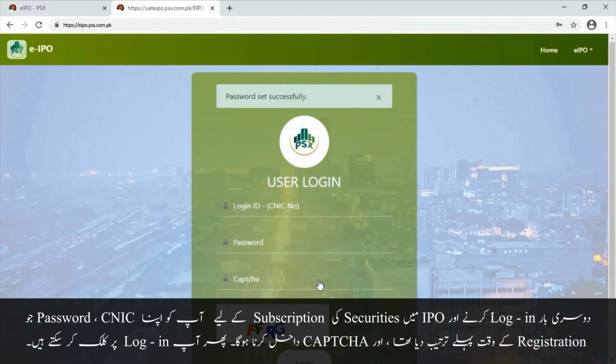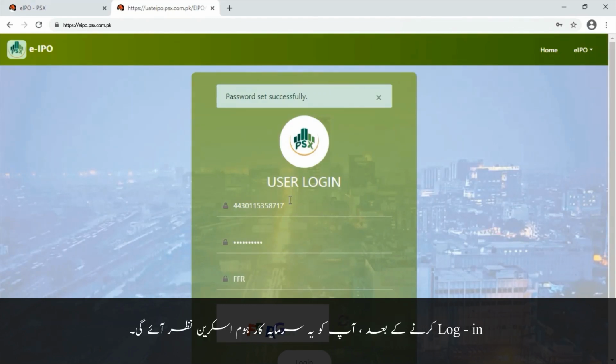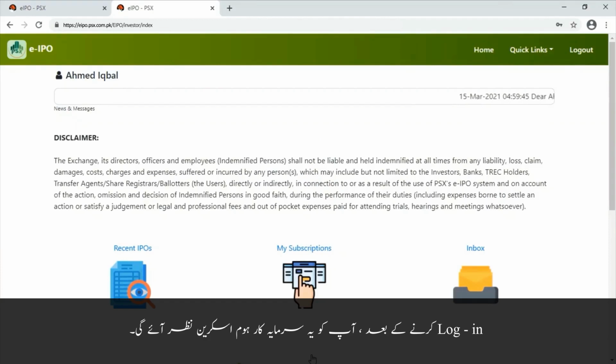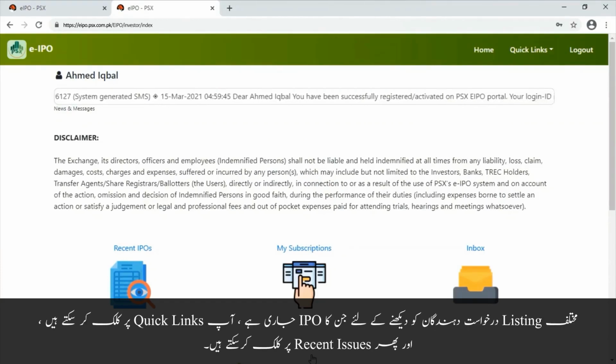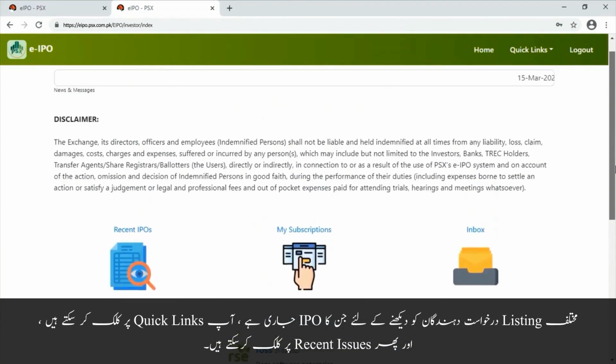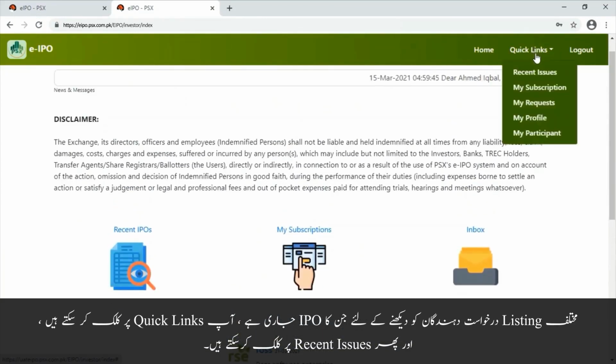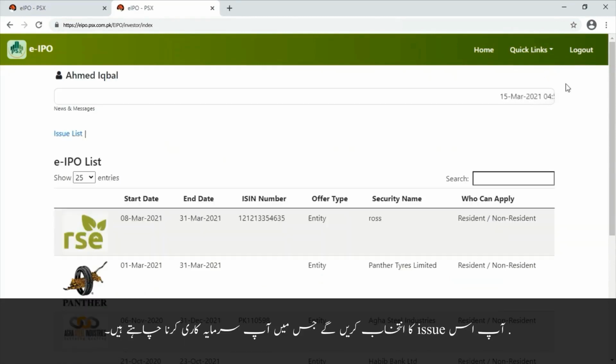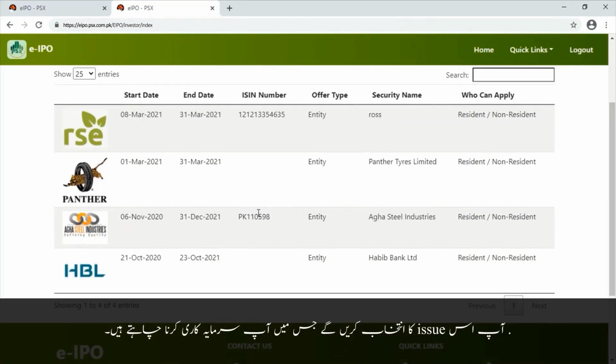To log in a second time and to subscribe to securities in an IPO, you would have to enter your CNIC, the password you have set earlier, the time of registration, and the CAPTCHA. Then you can click on Login. After logging in, you will see this investor home screen. To view different listing applicants whose IPO is underway, you can click on Quick Links and then click on Recent Issues. You will select the issue in which you would like to invest.